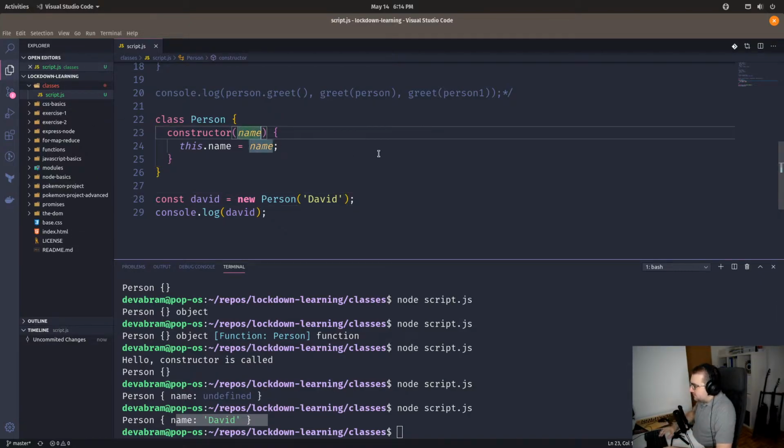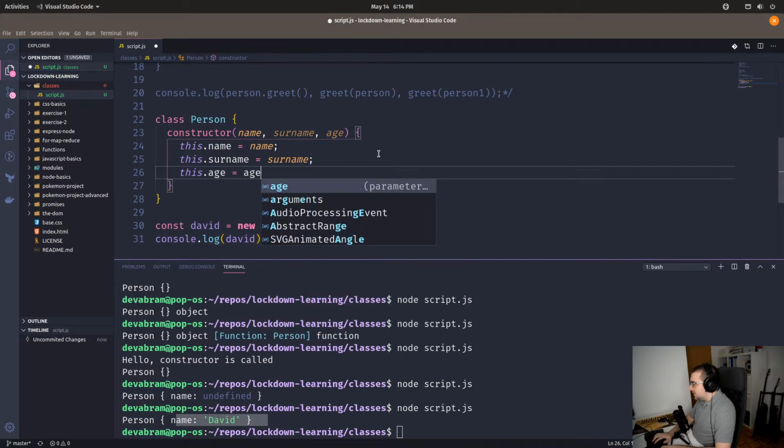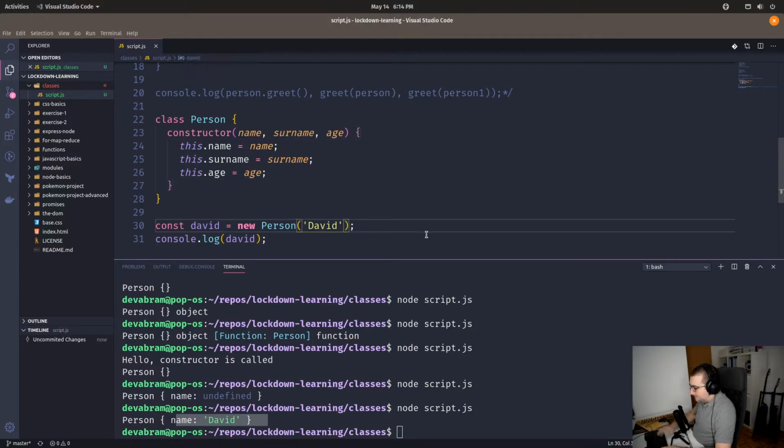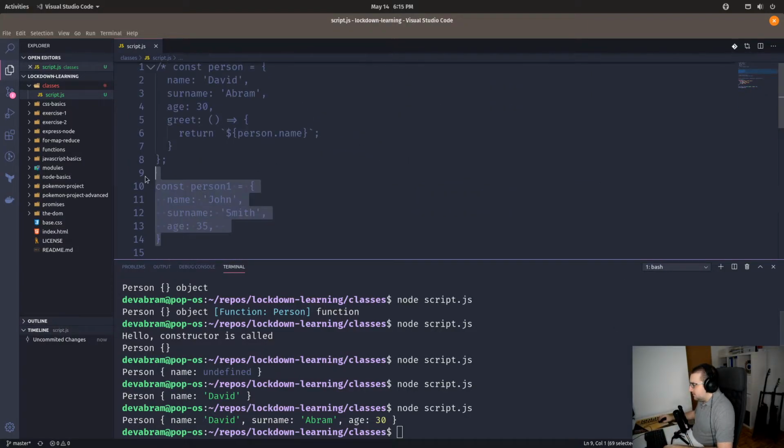So for our example, you can use surname, you can use age, and then you can say something like this: this.age equals age. So Abram, and we say 30. Yeah, and it creates a new object.